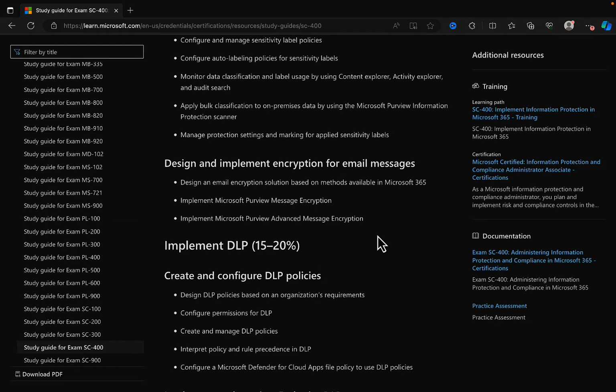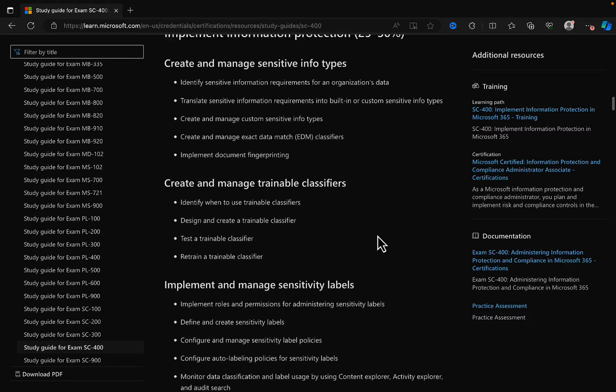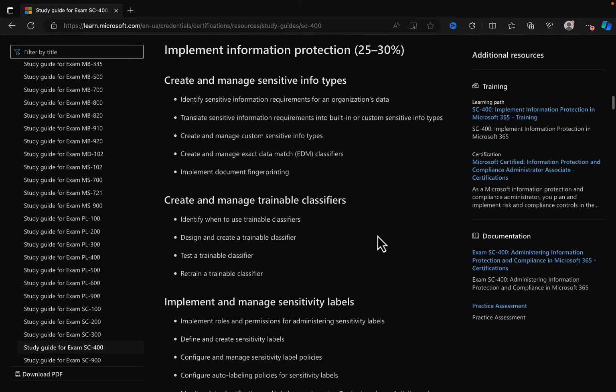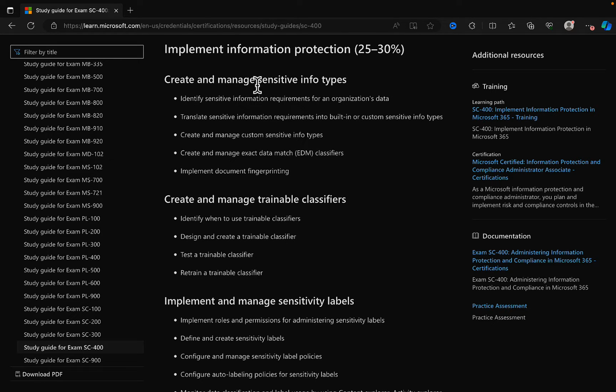So you can see there's a lot of content we've got to go through here, and it's going to take quite a few videos, I would think, but we're going to get started right now with creating and managing sensitive information types. Now, looking at this, what I think we'll cover in the first video is these first 3 bullet points, talking about sensitive information requirements for an organization's data, translating sensitive information requirements into built-in or custom sensitive information types, and then creating or managing custom sensitive information types.